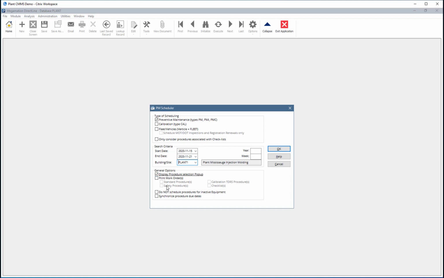The first box, which can be defaulted in the system, is to display a list of PMs that are due before actually scheduling them. The second box is to print the PM work order as they are scheduled. If this box is checked, options to print attached standard and safety procedure documents, as well as the checklists, are available. The third option, when checked, will make the scheduler check the status of every equipment on PMs and not schedule any PMs where the equipment is inactive.